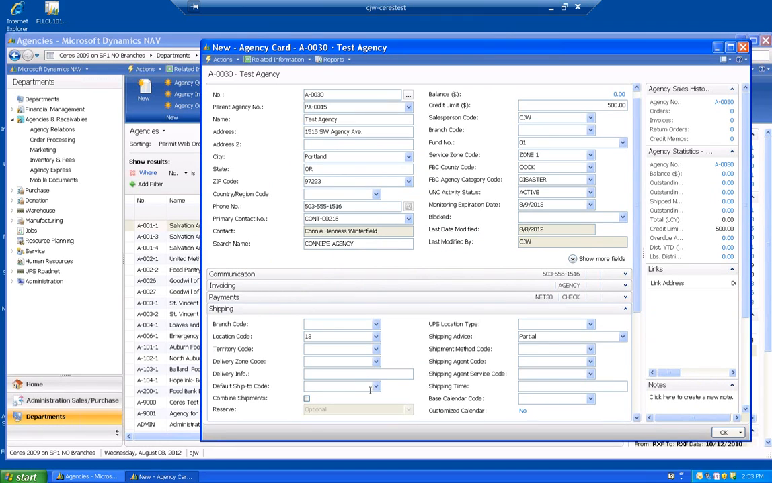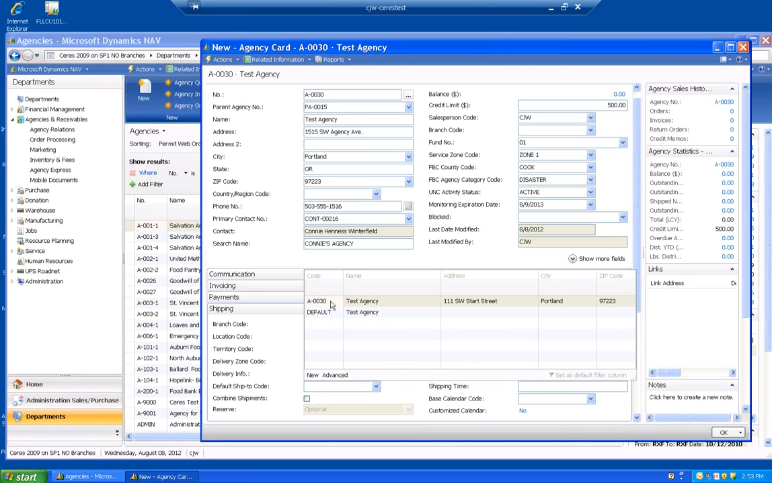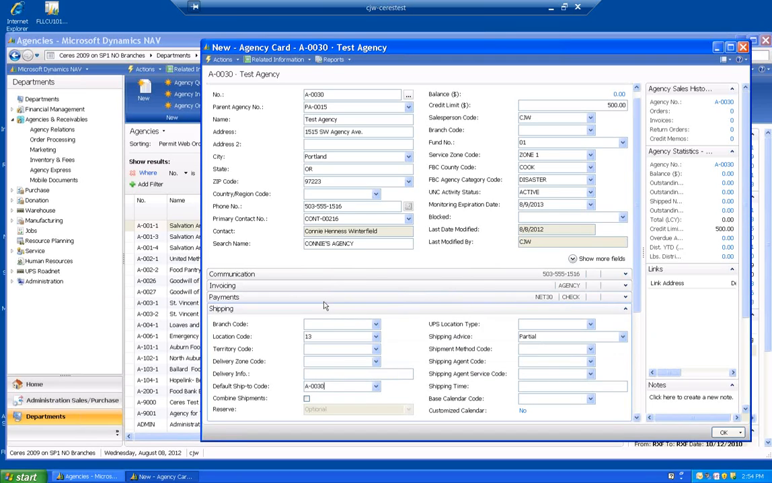Now, okay, so it wasn't so much that I called it A-0030, it's that I hadn't selected the default ship-to code on this tab. So once you create the ship-to address, make sure you select it as the default ship-to code. So it doesn't matter if it's called default or not, my mistake. You just have to make sure that you've actually selected one of the ship-to addresses that you created and put that on the shipping tab.